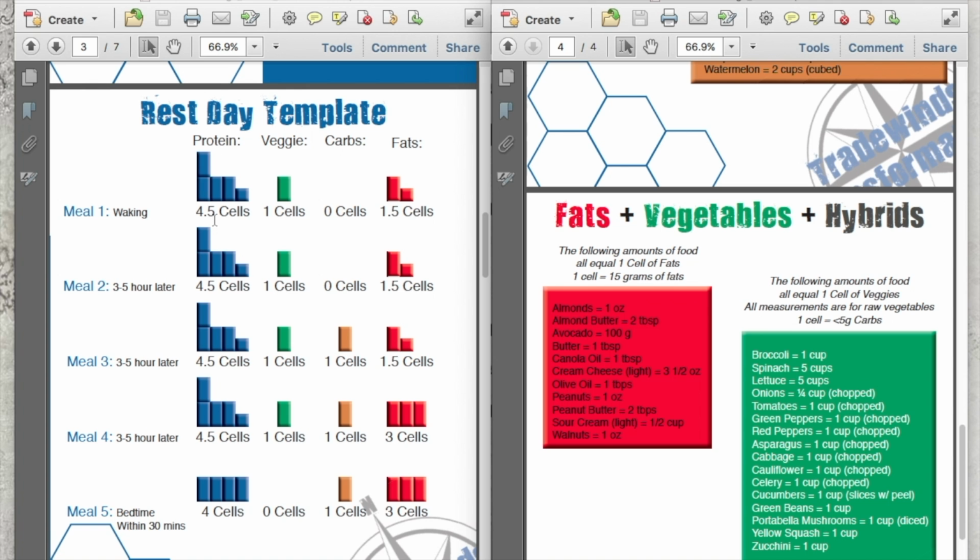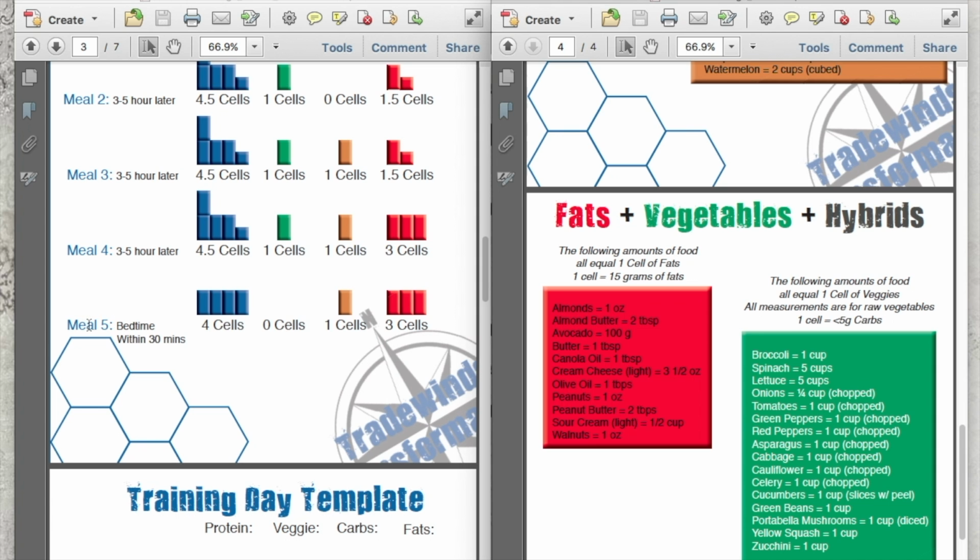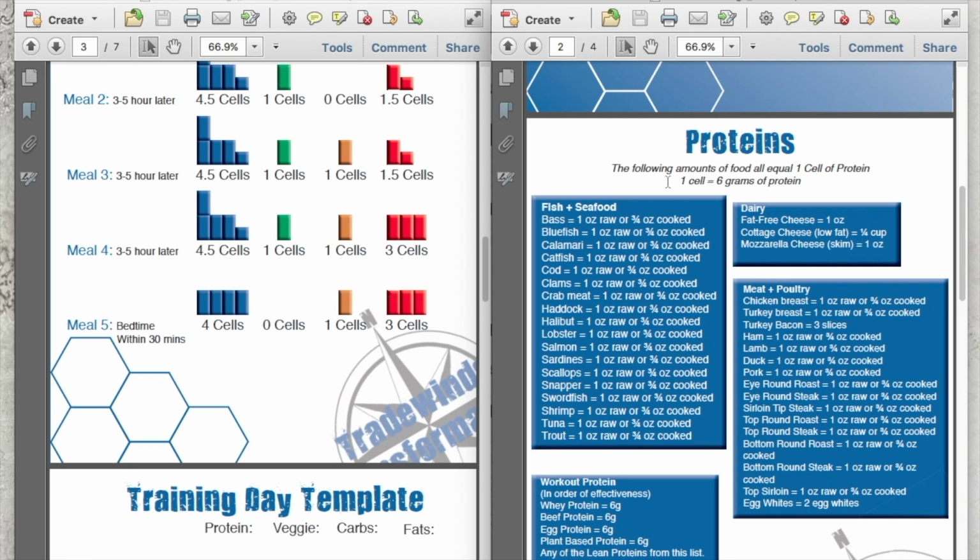So looking at my rest day template, looking at my bedtime, right, meal 5, I have 4 cells. So if I go back to my protein, it says 1 cell equals 6 grams of protein. That means I have a total of 24 grams of protein, right? 6 times 4 is 24. So that means that for bedtime, I'm allowed 24 grams of protein. So if I happen to pick a food that's off my list, well then, however many grams of protein it is, I just subtract that from my overall allotment for that meal. I hope that makes sense for you guys.